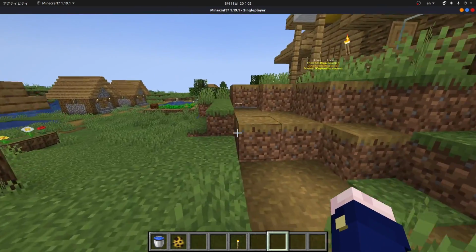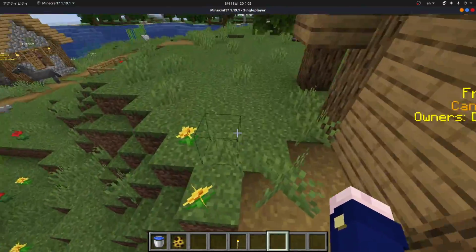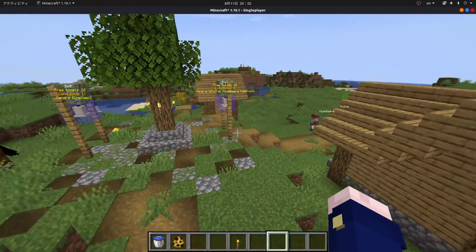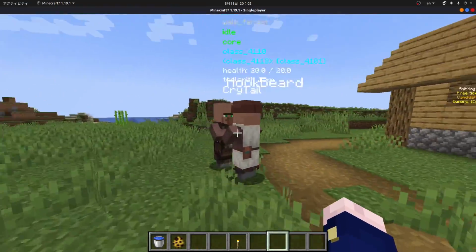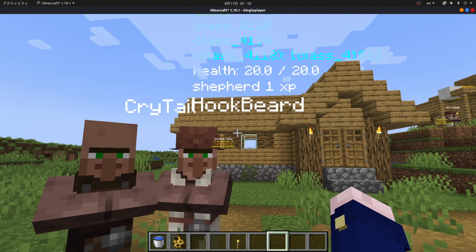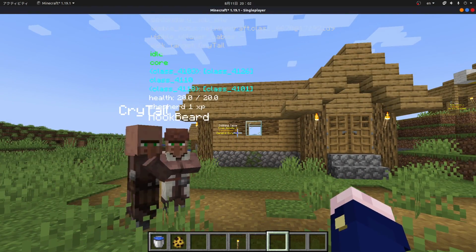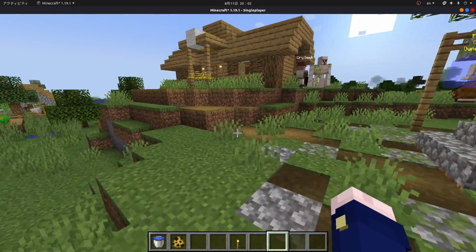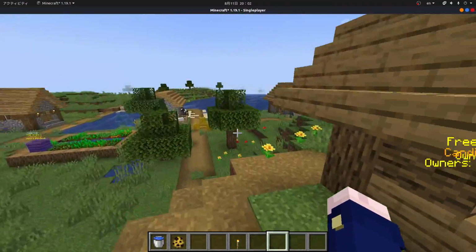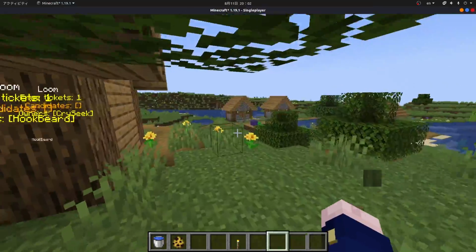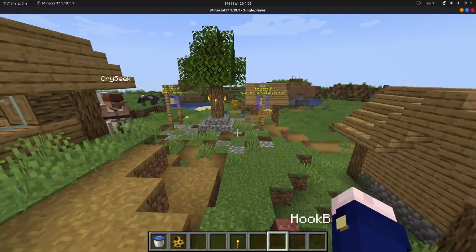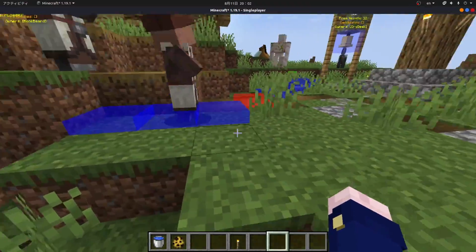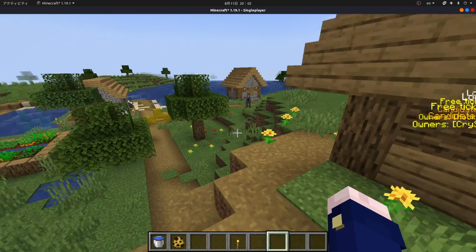Now, another reason why I find this super interesting is because it shows off a random name generator built into Minecraft. So these villager names, such as Crytail and Hookbeard, are randomly generated using Minecraft's own code. This code is not typically run in vanilla normal Minecraft gameplay, but it is run through the debug renderers. There is also another entity that gets randomly generated names, and that is bees. I'll get to that in a moment.